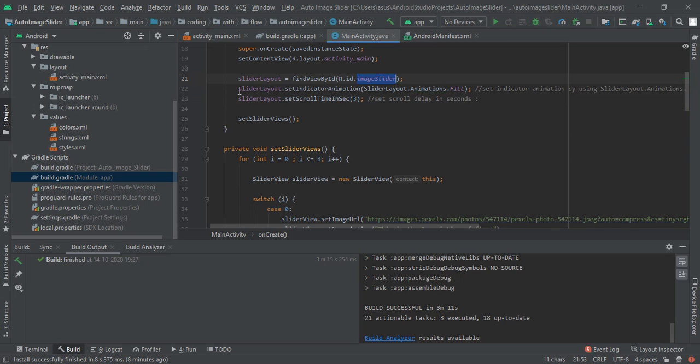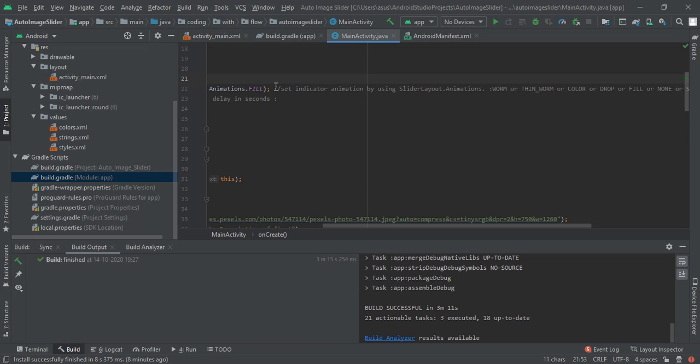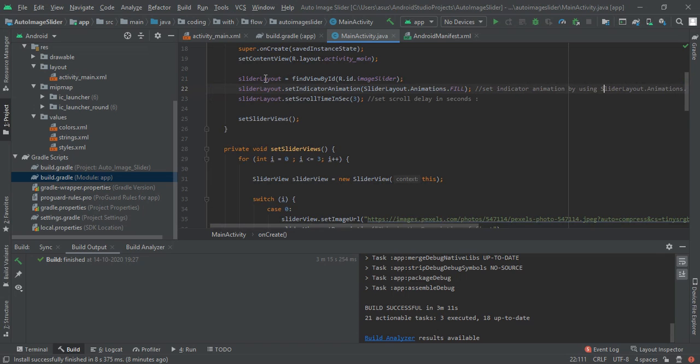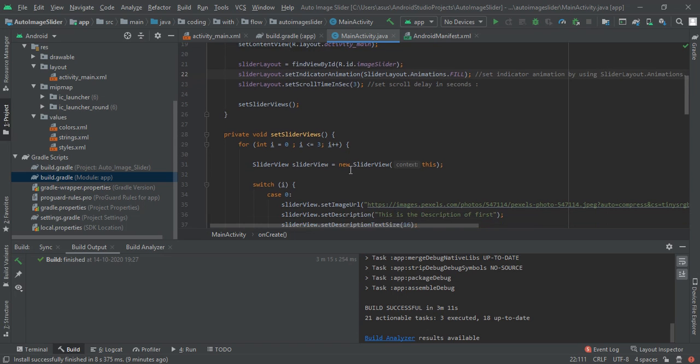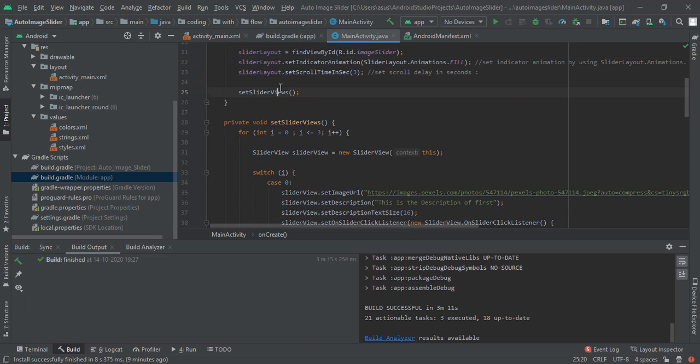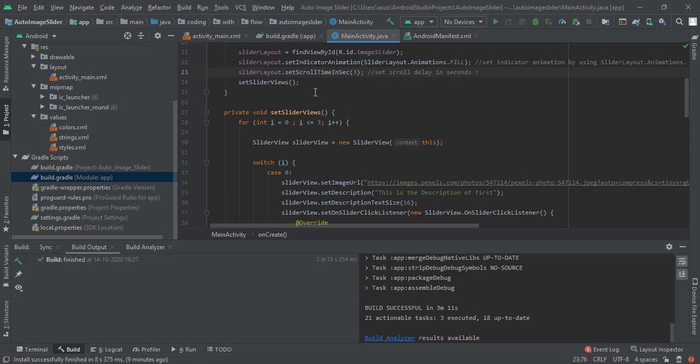After that we are going to set the indicator animation to fill, meaning here set indicator animation to fill. It will look like what I showed. After that we are going to set the scroll time in seconds, meaning after how many seconds our slider should move. Then we are going to initialize one method and that method name is setSliderViews.